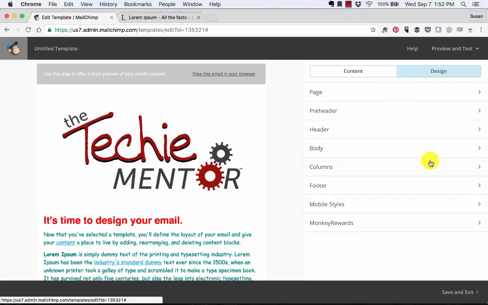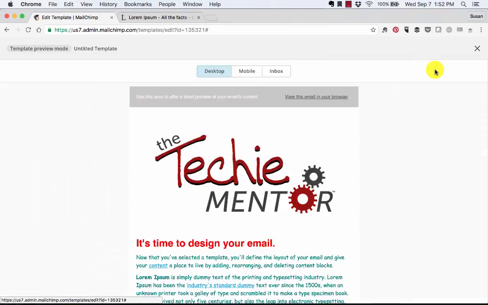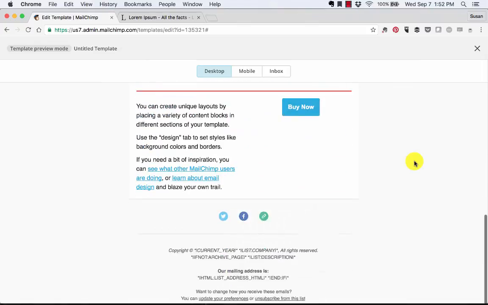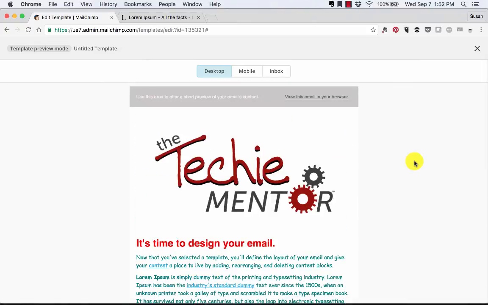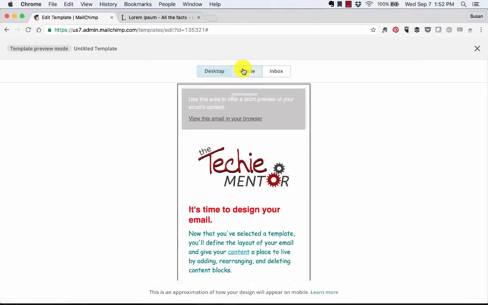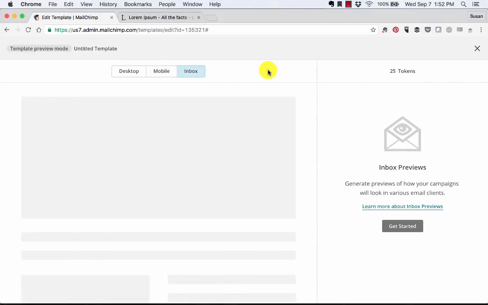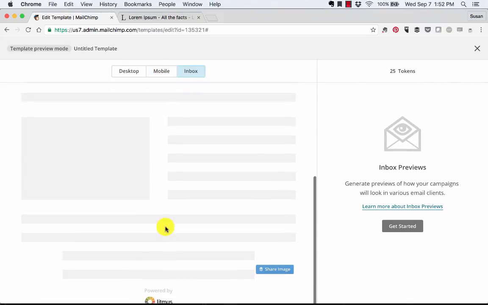Okay, so once you're done, a couple things. This is untitled. We haven't actually named it yet. A couple things you can do. First of all, up here in the upper right-hand corner, you can do preview and test. So I can enter preview mode, which takes out all the goodies and shows me actually what it's going to look like. And then once again, desktop, mobile, or inbox. So you can see what it looks like in an inbox. Okay.